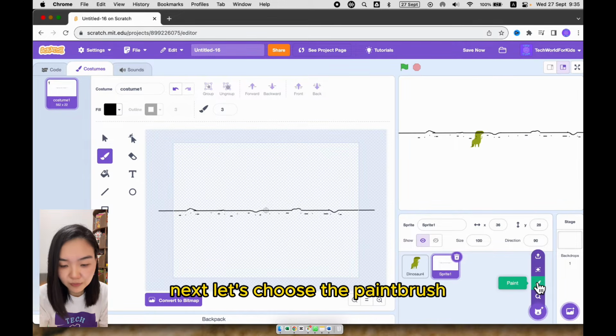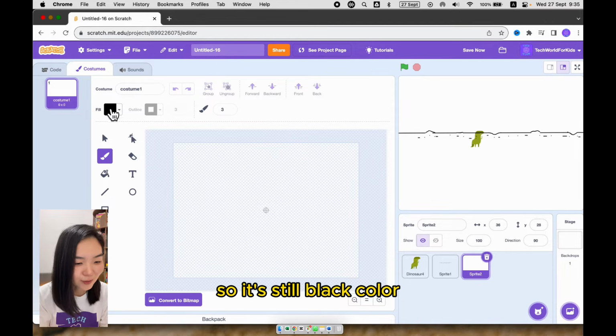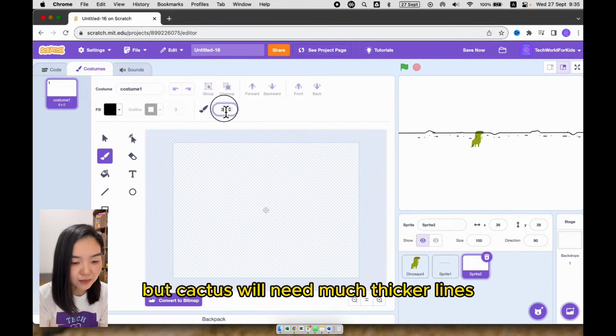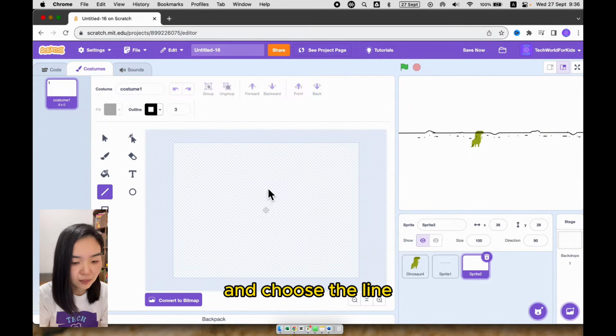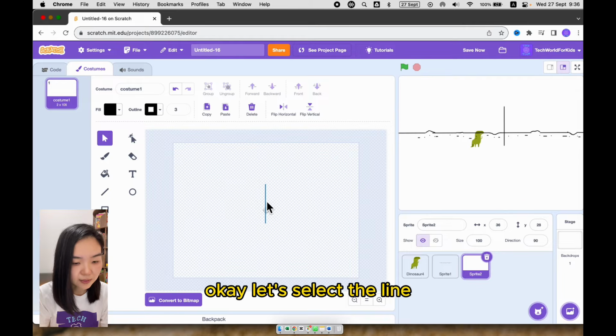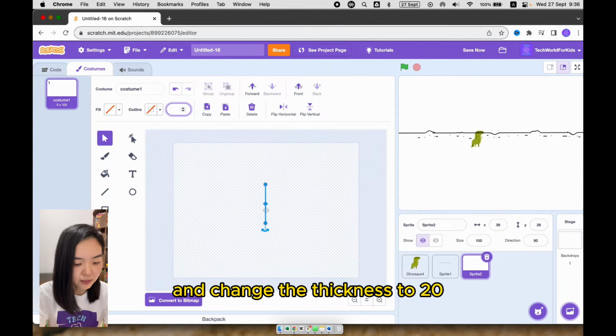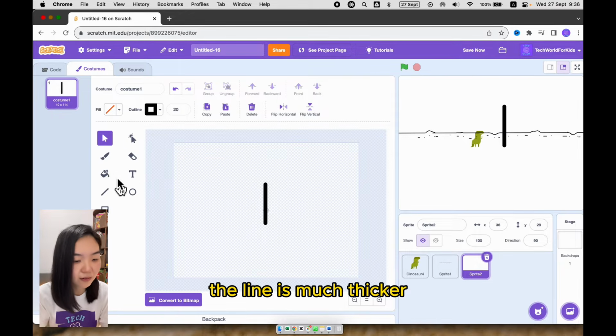Next, let's choose the paintbrush and we're going to draw a cactus. Okay, so it's still black color, but for the cactus we need much thicker lines. Let's change this to 20 and choose the line. So first let's draw a, hey, how come it changed back to 3? Okay, let's select the line and change the thickness to 20. Okay, so the line is much thicker.